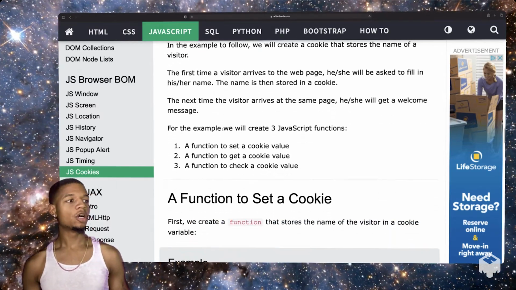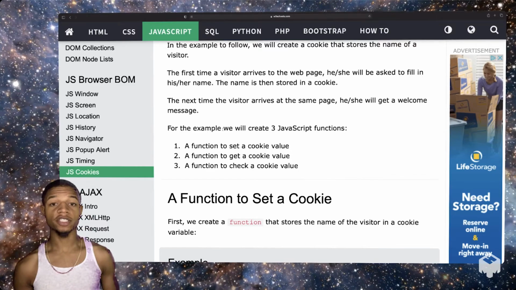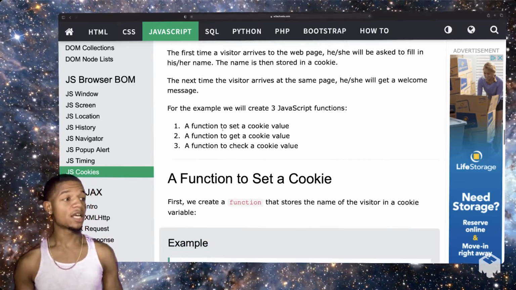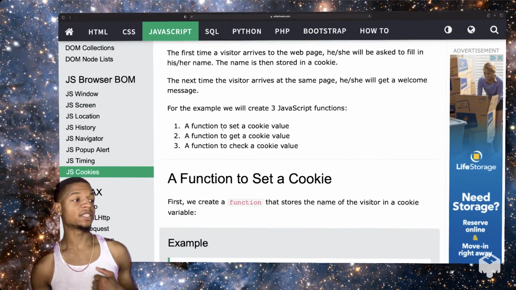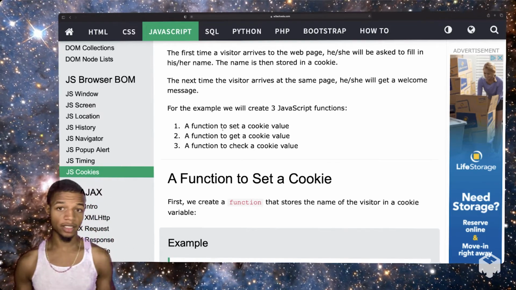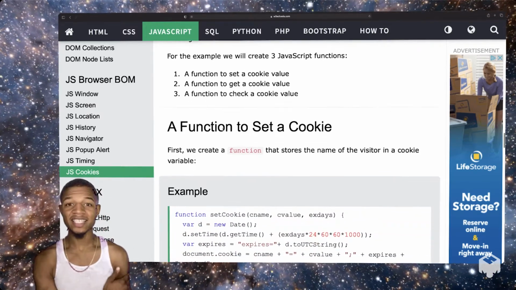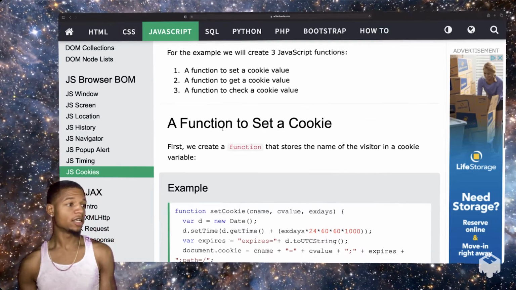For the example, we will create 3 different JavaScript functions. So they need to create 3 different JavaScript functions: a function to set the cookie, a function to get the cookie, and a function to check the cookie. So let's take a look at how they're setting this cookie.